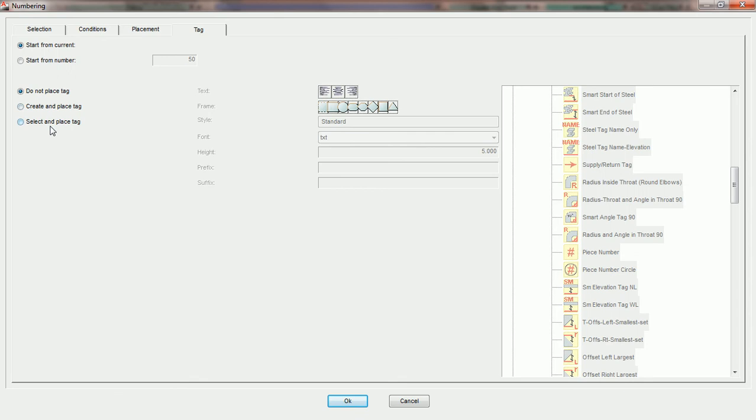The second and third options we have here are create and place tag and select and place tag. When you choose create and place tag, you're telling PractiCAD to create a piece number tag for you on the fly. And if you're going to do that, you need to choose some parameters, and here you can see your choices. Now this option is very rarely used. Virtually always you'll be using the select and place tag option. However, we are covering it in this tutorial.